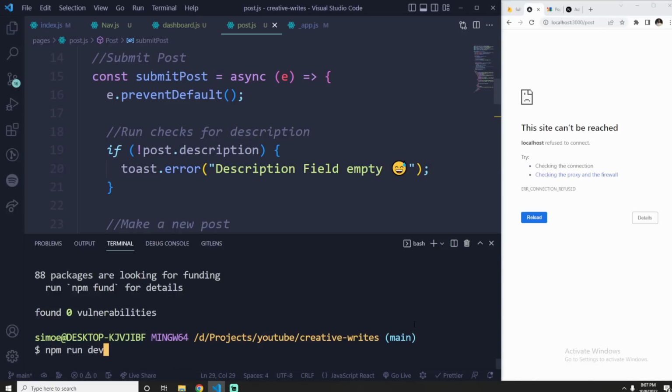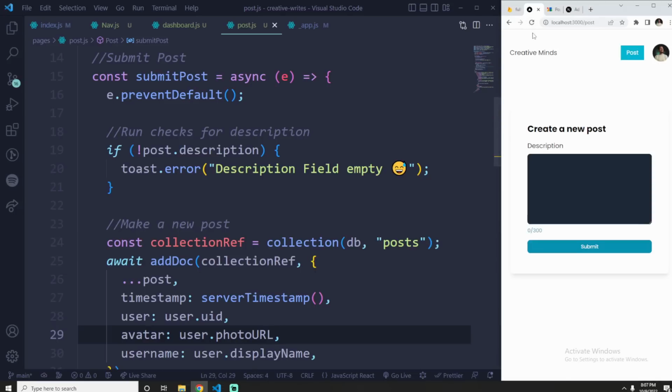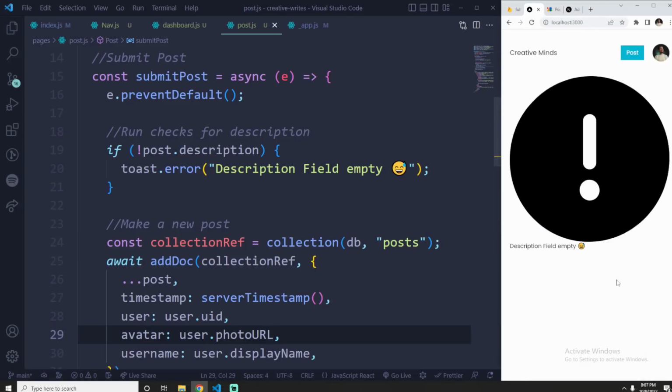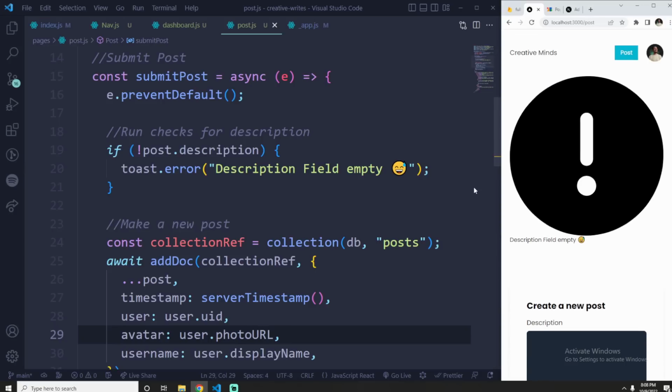Let's run the server backup. Okay, click. What in the world happened? Okay, cool. I think we need to add the styling as well to this. Okay, so it doesn't work.